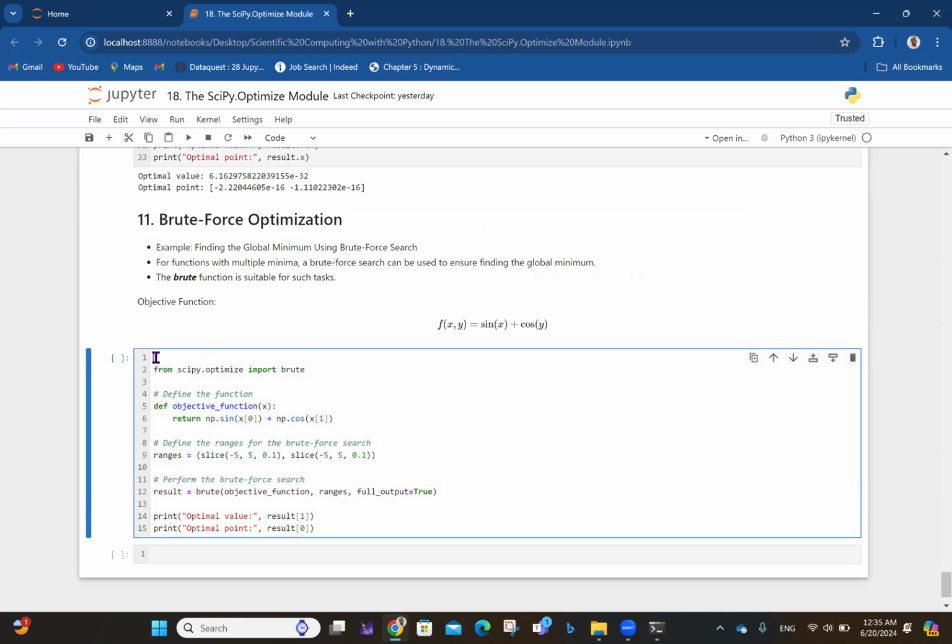Don't forget, you have import numpy as np. Normally I don't have to do this because we have declared numpy before, but in case you want to run this all by itself, it's important to take note of that because it won't work if you don't do that first. So you have np.sin x, that's x of 0, plus np.cos y. So x is taken as x of 0 and y is taken as x of 1.